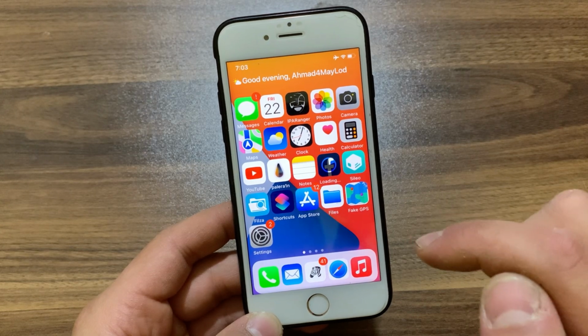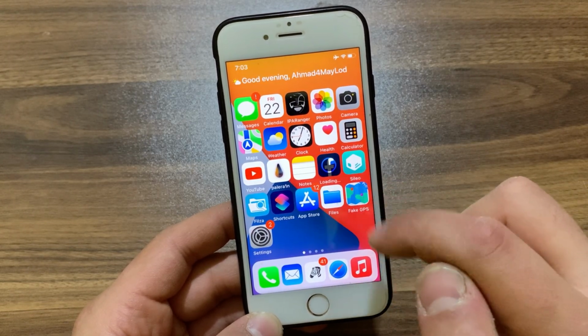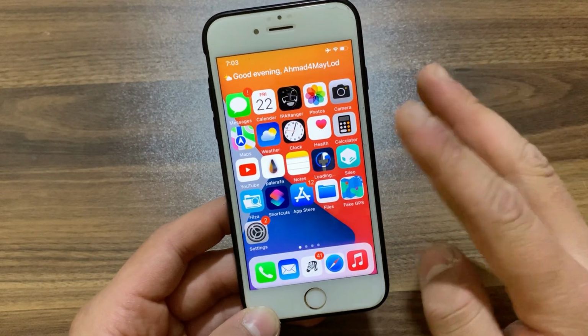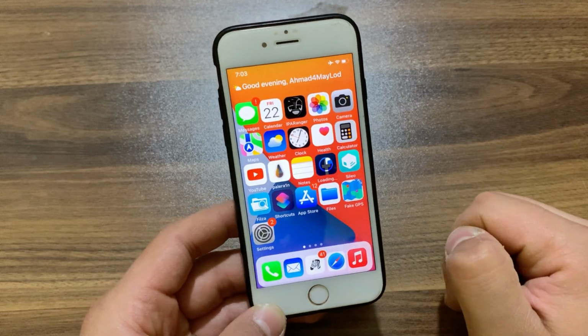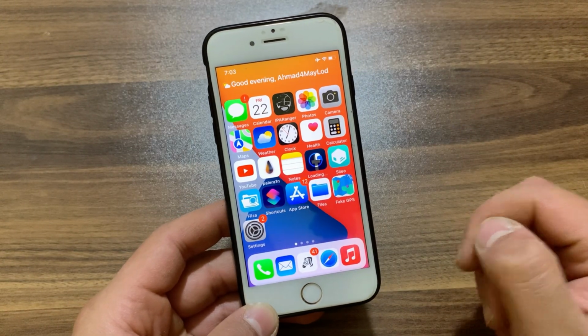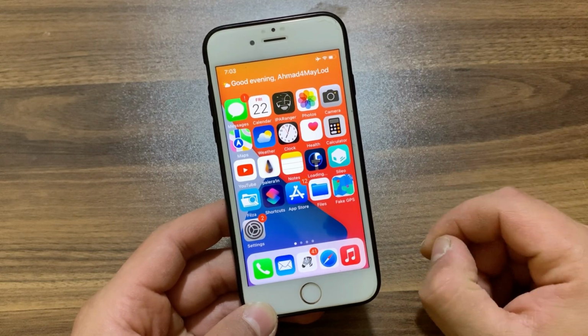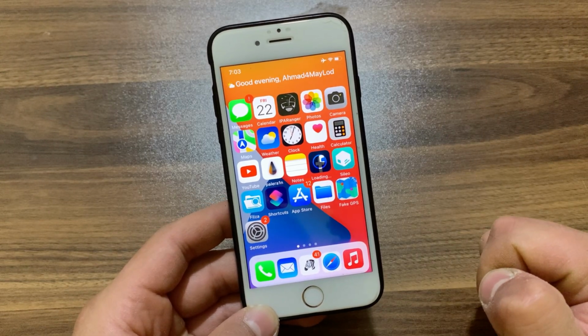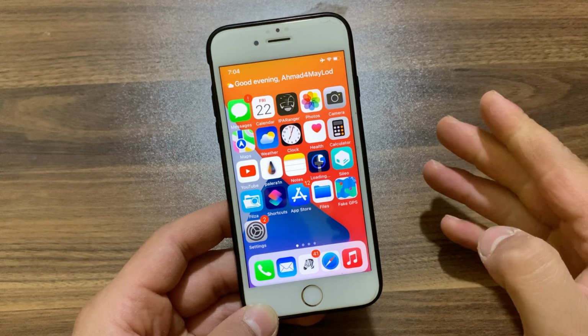So this is how to get AppStore +++ tweak on iOS 15 and iOS 16. And of course it works with rootless jailbreak. With it, you can downgrade the app to any old version you want. This tweak is one of the most important tweaks and I recommend you to download it.